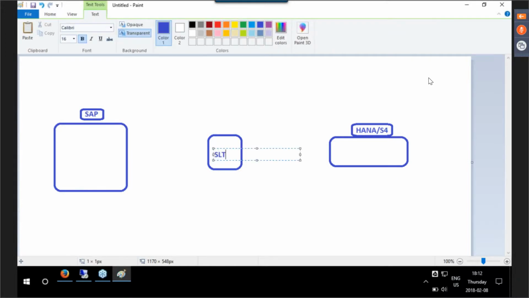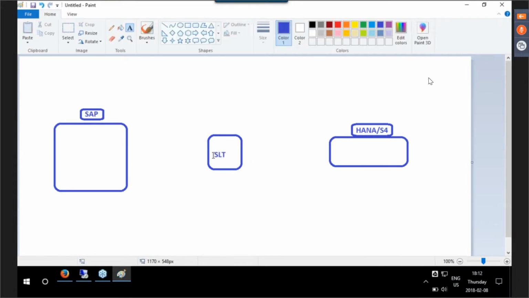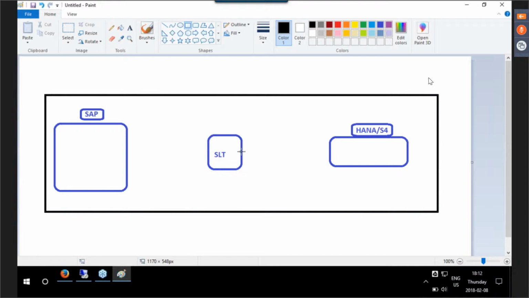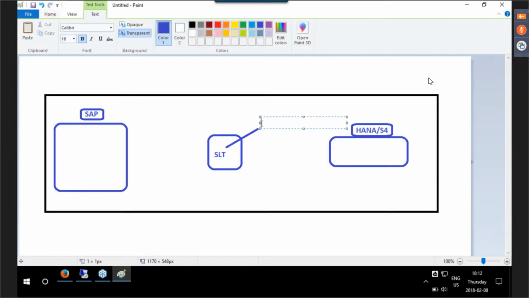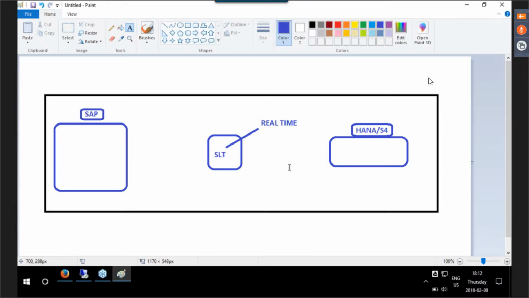What is SLT? SLT stands for SAP Landscape Transformation. What is the purpose of SLT? The purpose of SLT is to transfer or migrate data in real time. So whenever you'd like to migrate data in real time, we use SLT. So from SAP, we connect to SLT and SLT to SAP HANA.